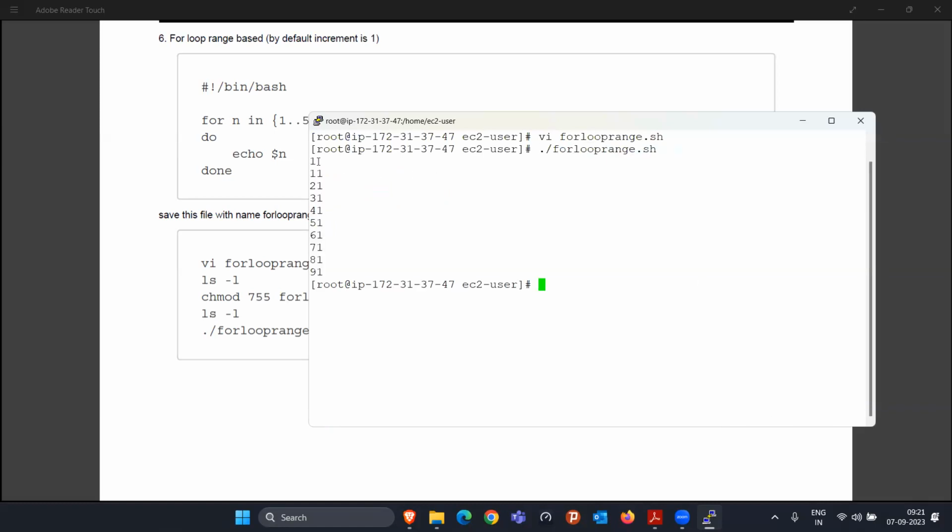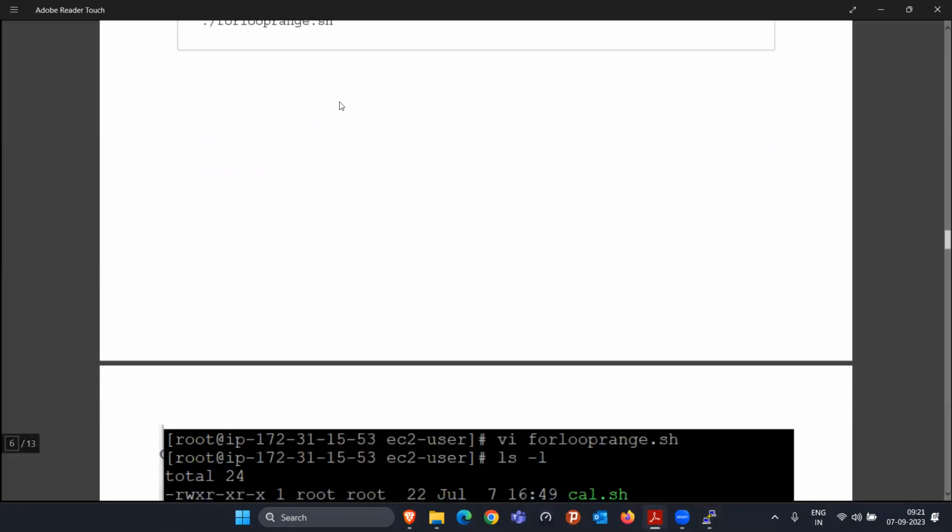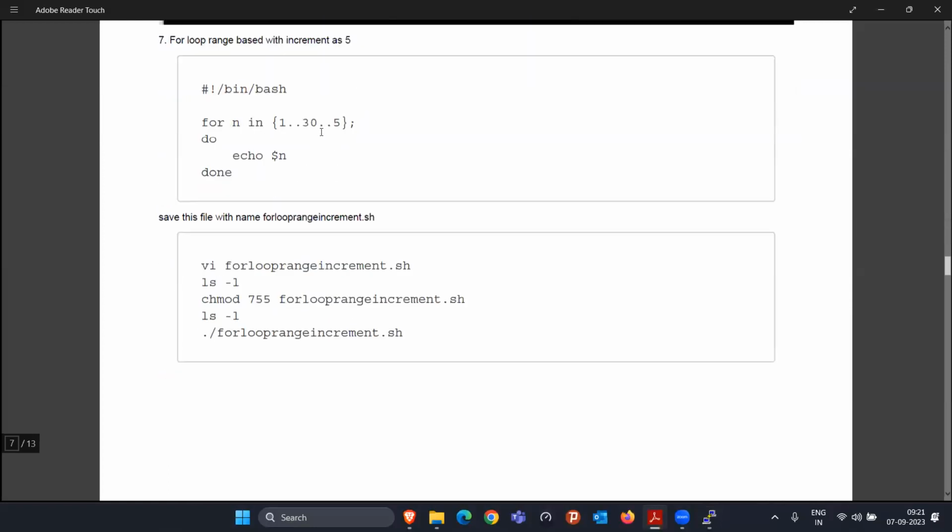If I now run this script, see 1, then plus 10 like that, plus 91. After 91, they will do plus 10, it is going to be 101, that's why they did not do that. How to do the increment? By default, increment will be 1. If you want to do the increment with some number, you have to mention it like this.